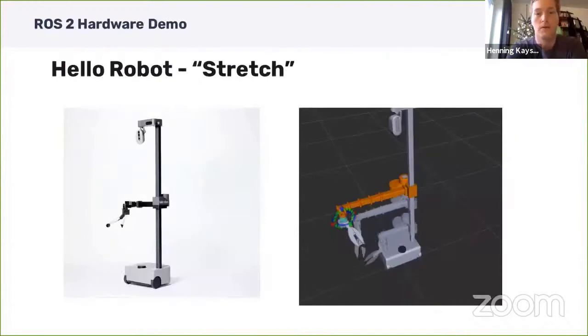So we are working on a demo with the Hello Robot Stretch prototype. This is a mobile base with a manipulator and a sensor that pretty much requires all the bits and pieces of ROS-II to work together nicely. And we are planning to have a nice robot application for that ready in the next weeks.